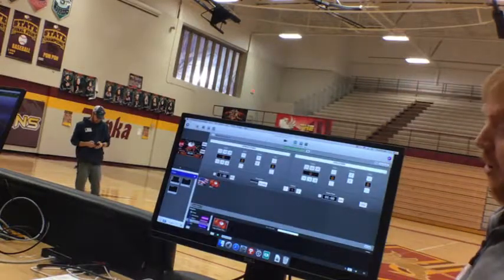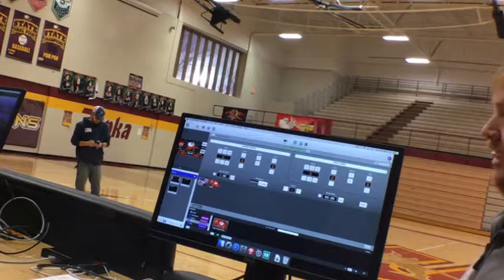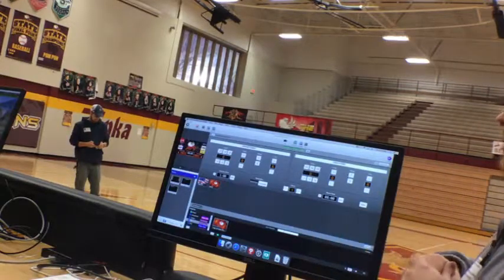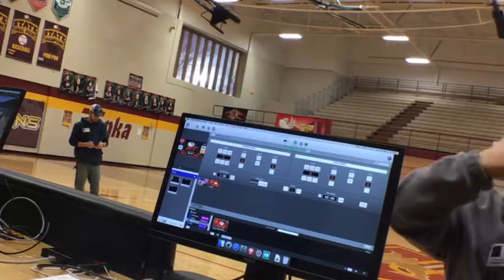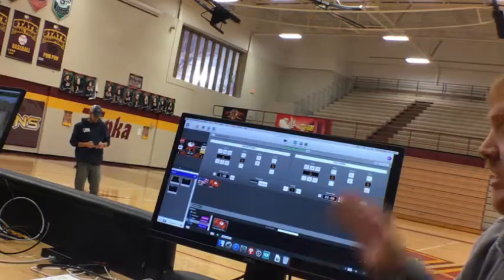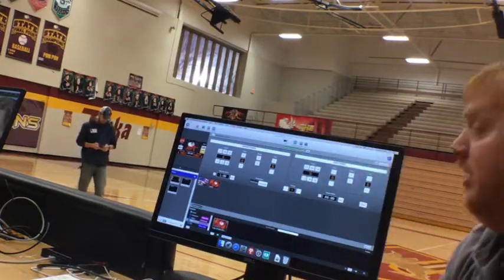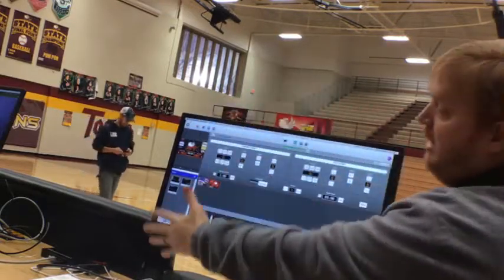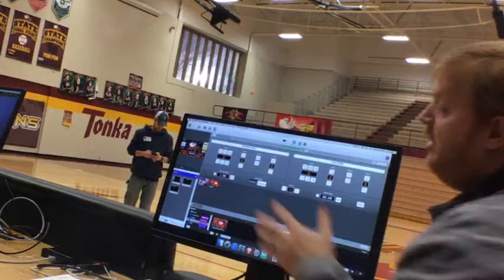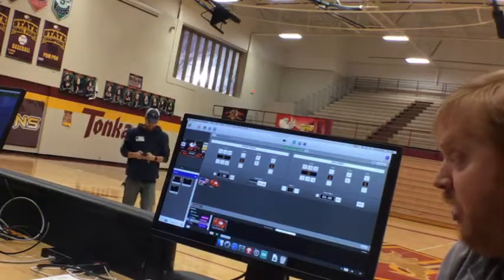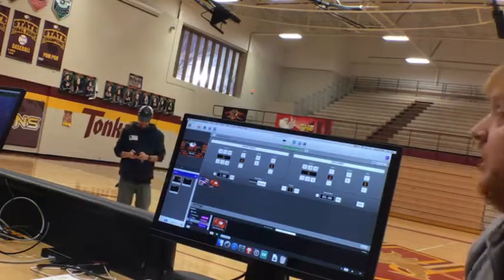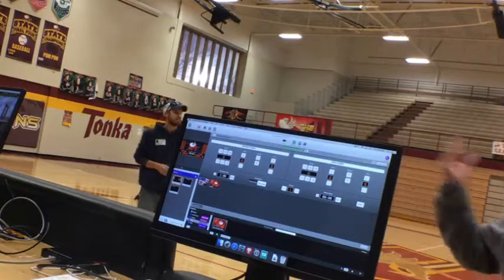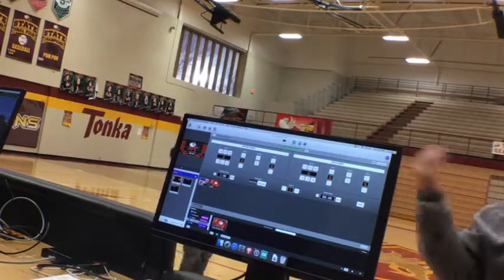Okay, all right, the next area we'll go over is overlays. Overlays are just like they sound. They go on top of everything, and they can be customized however you want with different content. In this case, I have three overlays that are preset on this system. One of them is player fouls and points. So I just click that up, and it overlays over the screen in that area and shows player fouls and points.